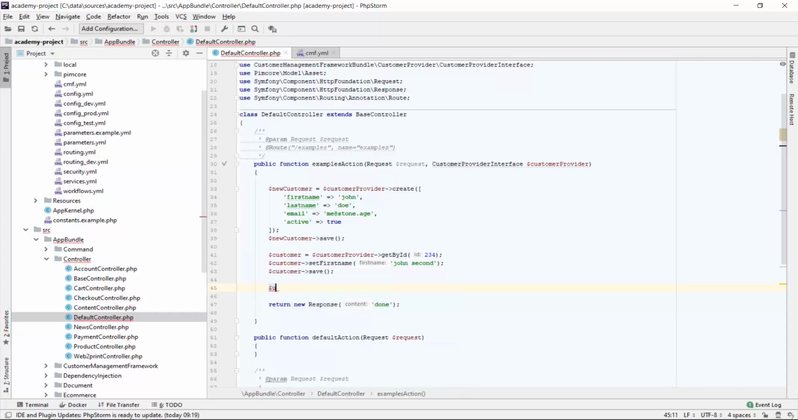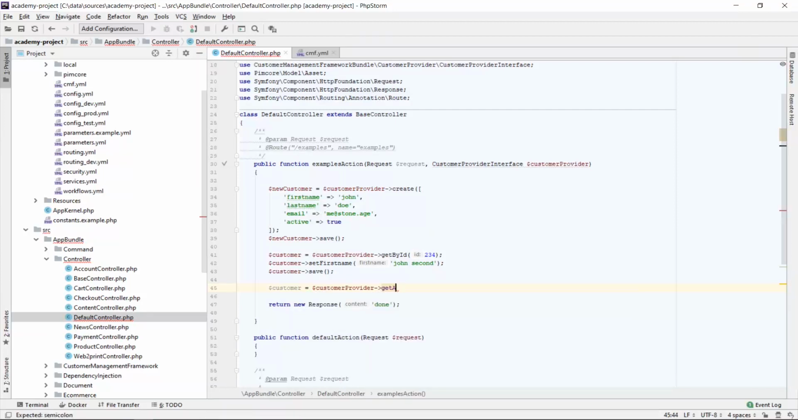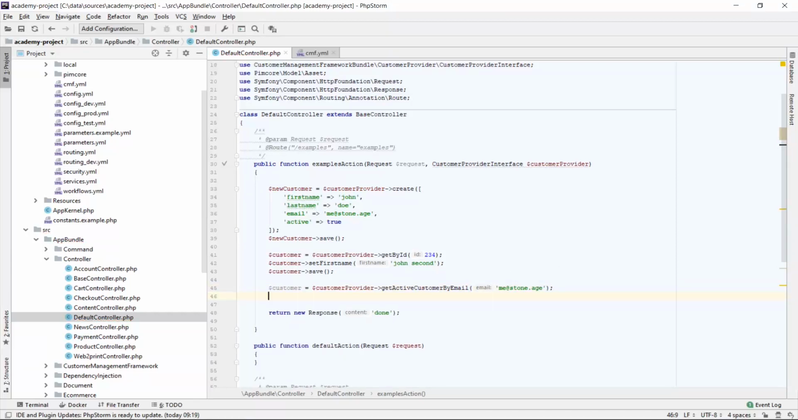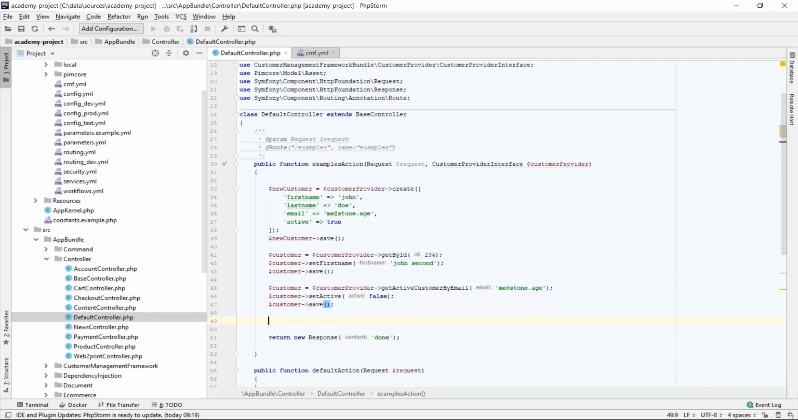What you also can do is use the customer provider to get an active customer by email, which is probably one of the most important methods of the customer provider, which is of course pretty handy when you're doing logins or something like that. And again, you get a standard customer data object. Again, you can of course use the setters and the getters to modify or get the data, and again the standard methods for updating and saving the customers.